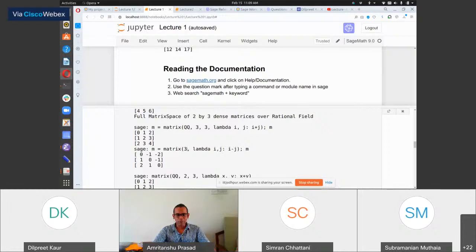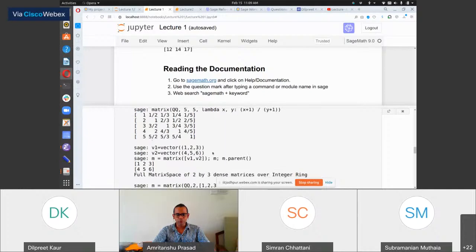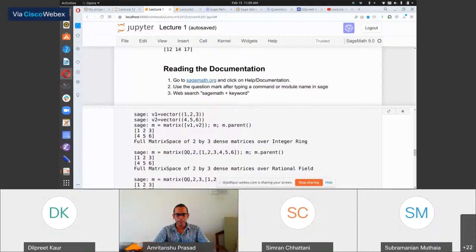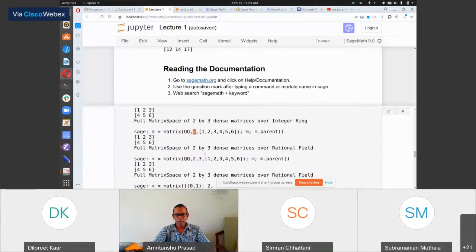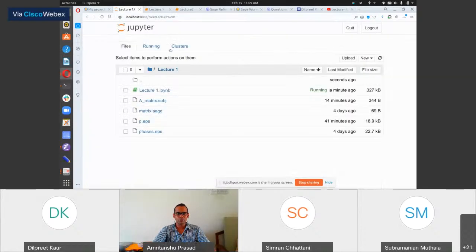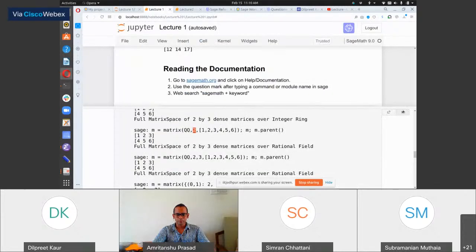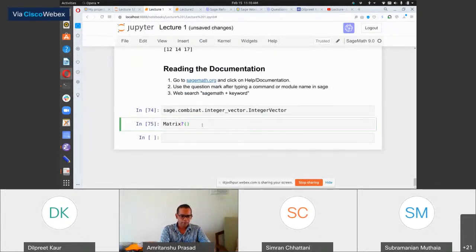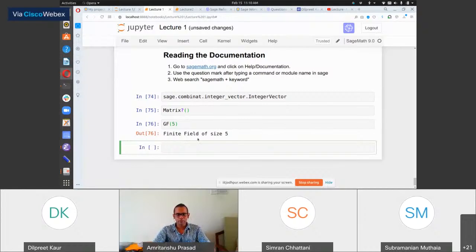What is this matrix 3? So this means that it's a 3 by 3 matrix, and this lambda is some sort of way of specifying the entries in terms of i and j. So you're saying that the ijth entry is i minus j. QQ. Okay, so you can specify the field as the first argument, and then you can specify the size optionally as the second argument. Let me show you how to construct a matrix over a field of order 5. I think there's something called GF5, a finite field of size 5. So I'll specify that my matrix is over the field of order 5.